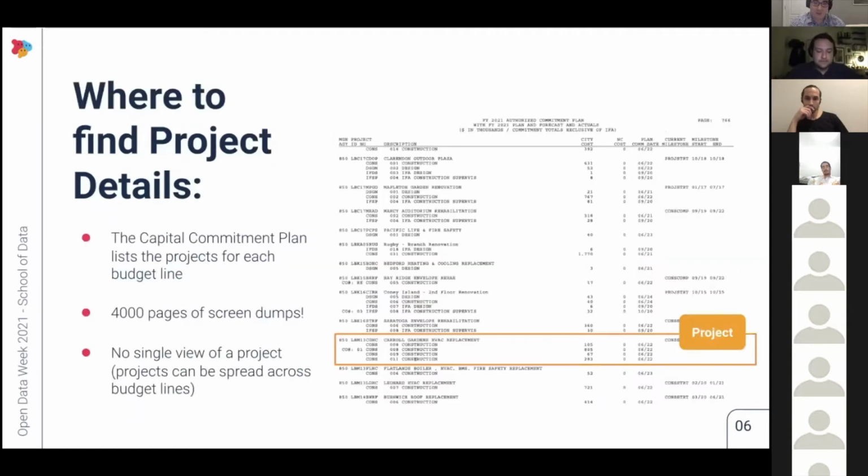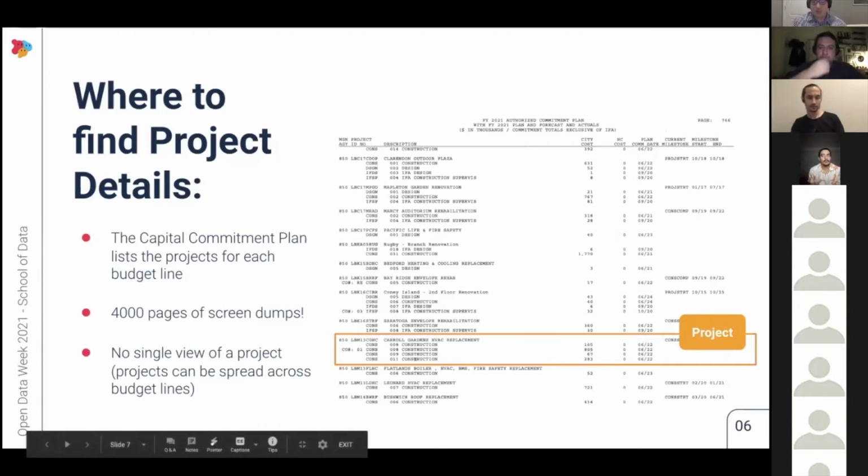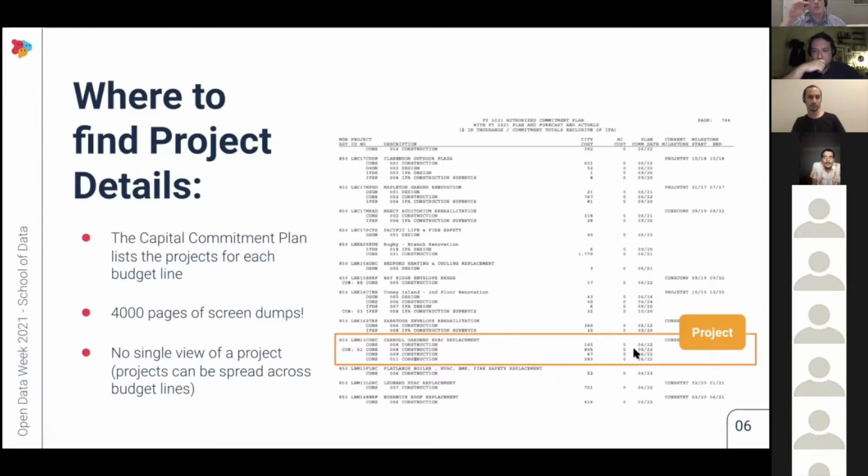Then there's another thing called the Capital Commitment Plan, which is released 4 times a year and includes the actual project-level details. This looks like another set of screen dumps from a computer system, and inside here we've circled one project. But the caveat is that this is one project and only the elements of that project funded by a specific budget line. So if a project is funded by 2 budget lines, it'll actually show up twice in this document. And this document is 4,000 pages long and so large that it's published in 4 sections.